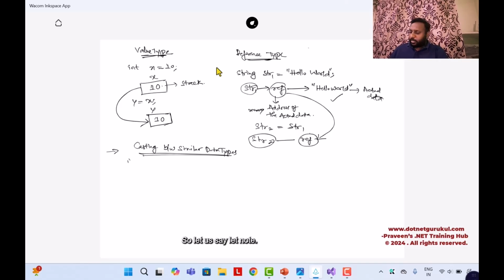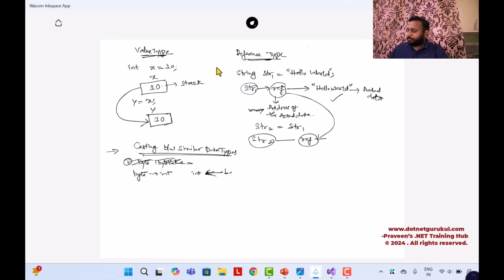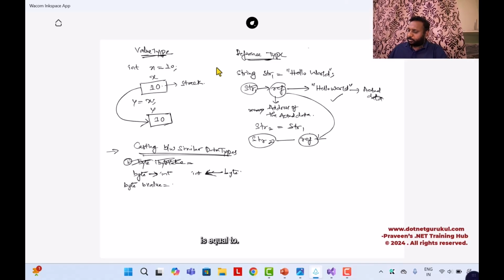So let me take the first example, like a byte value. Let me write it like this: byte to integer, and integer to byte. First we'll take a variable and assign that to the integer. Okay. byte bValue is equal to, let it be 100.